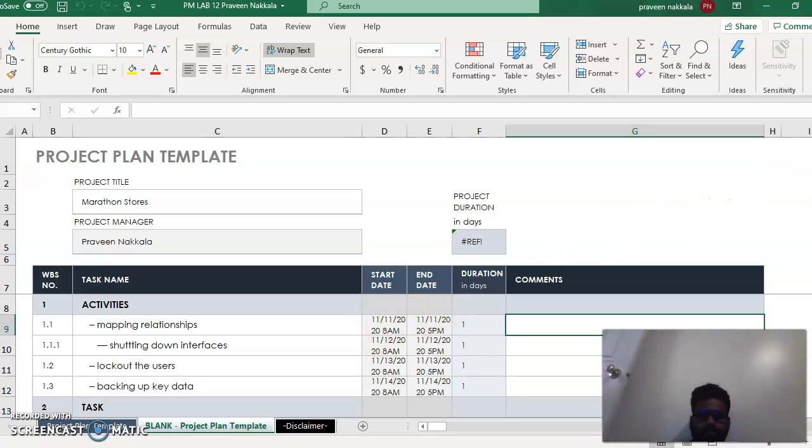First is activities. The sub activities are mapping relationships, shutting down interfaces, lock out the users, backing up key data. The mapping relationships starts from November 11 and ends on the same day. Shutting down interfaces starts on the November 12th and ends on the same day. Lockout the users starts on the 13th of November and ends on the same day. Backup key data starts on the 14th November and ends on the same day.